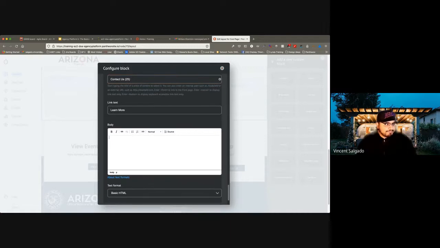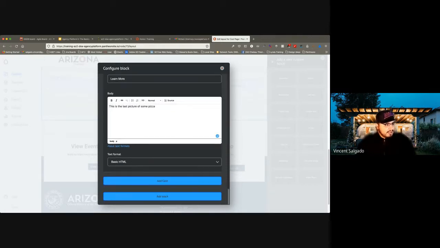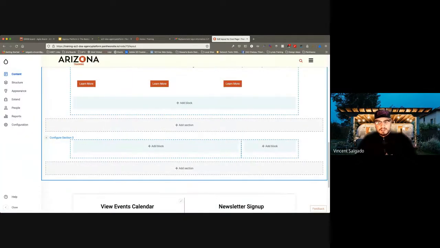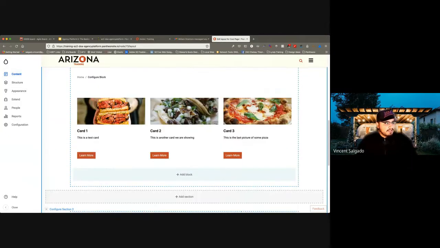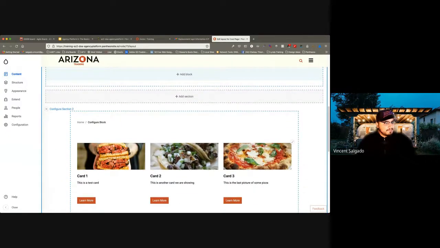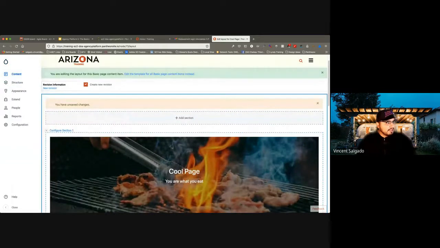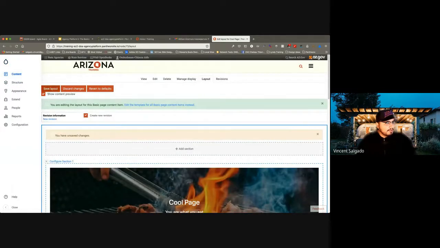Go on the body. This is the last picture of some pizza. And now I'm done. So once I'm done there, I'm going to go ahead and add block. I've added in my 3 cards, and they're the cards that I created. That looks good. That's kind of how I wanted it to do.